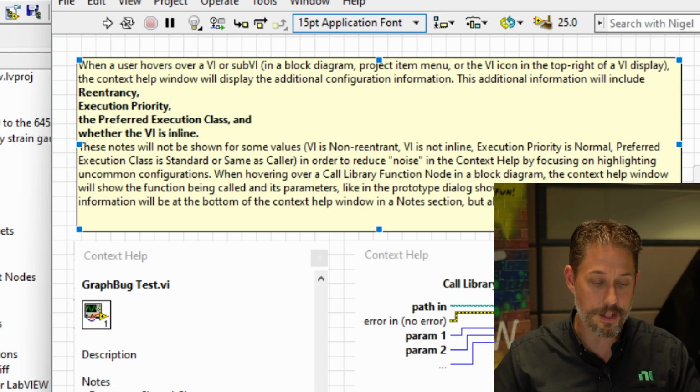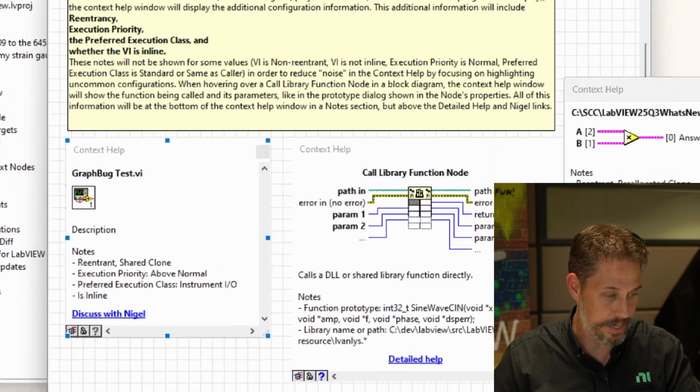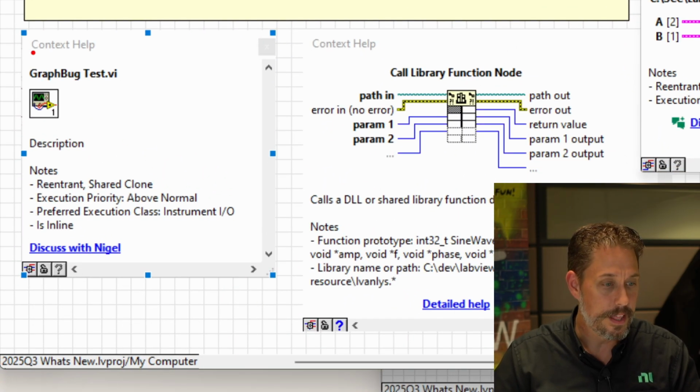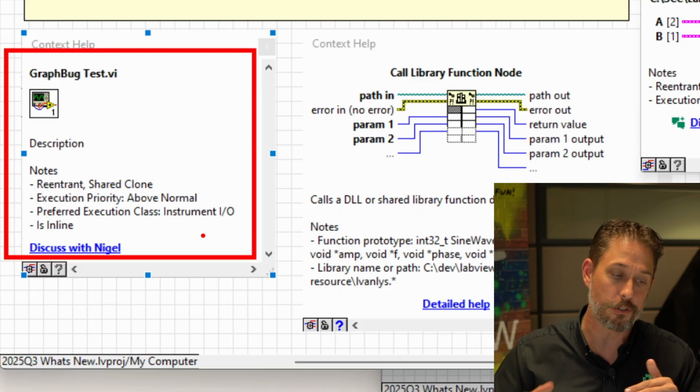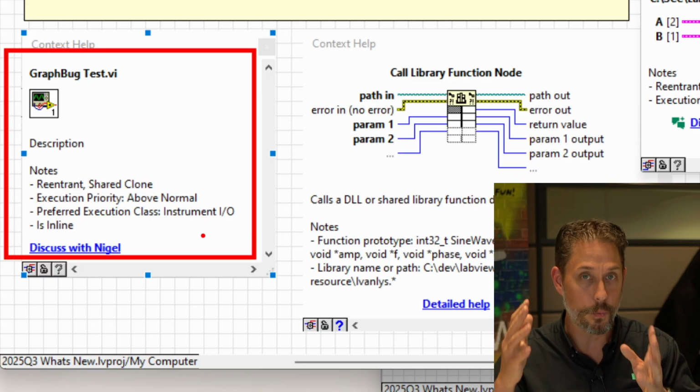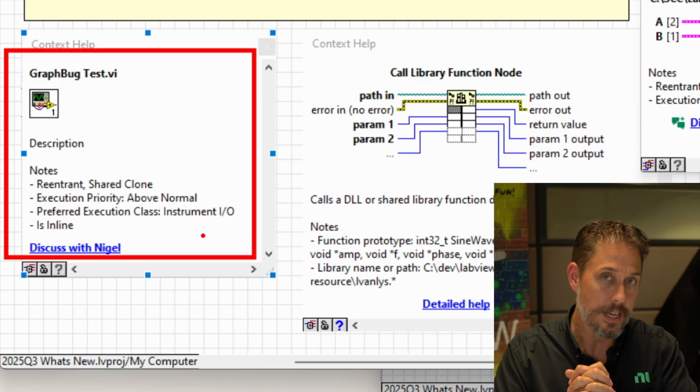So now, as you can see down here, let me zoom into that a little bit more. As you hover over those individual elements, all of this information will now be noted underneath the description and above the "Discuss with Nigel" hot link on the context help window.